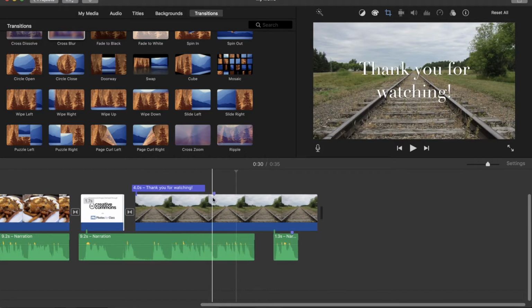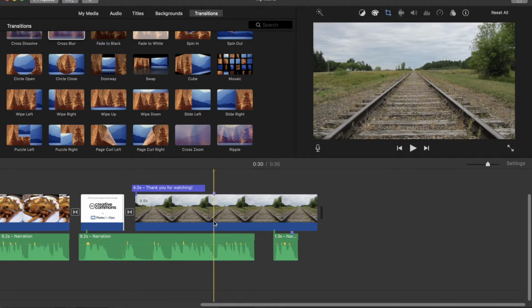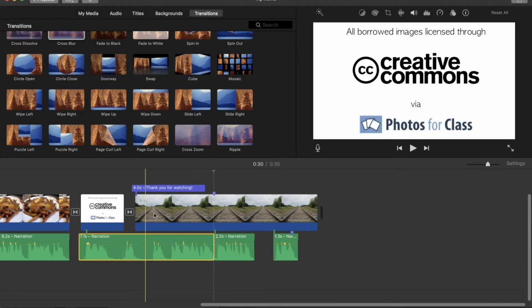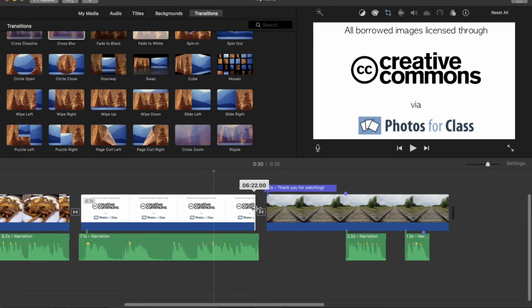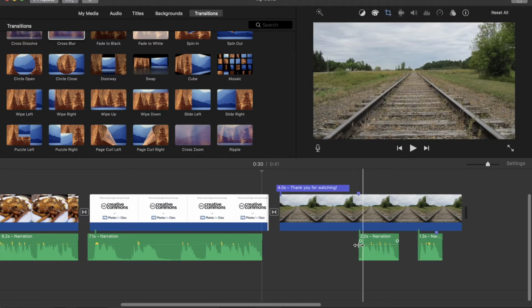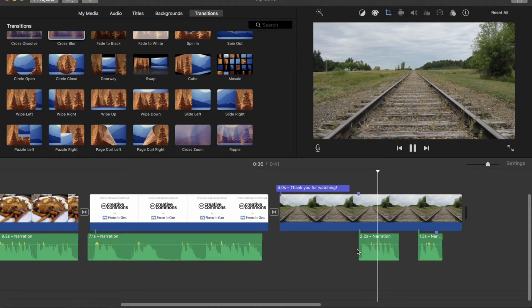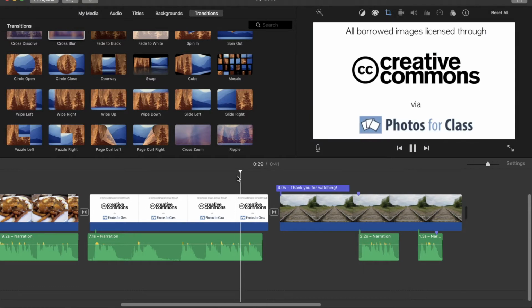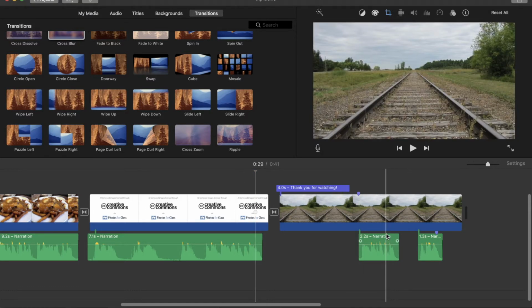Oh, the marker moved on me. Let's undo that. Command Z. And here I am going to cut it. Command B. And that way I'll know just where to stop this. That's about it. What's that say? Found on photosforclass.com. Licensed material. So that's even longer than I thought.